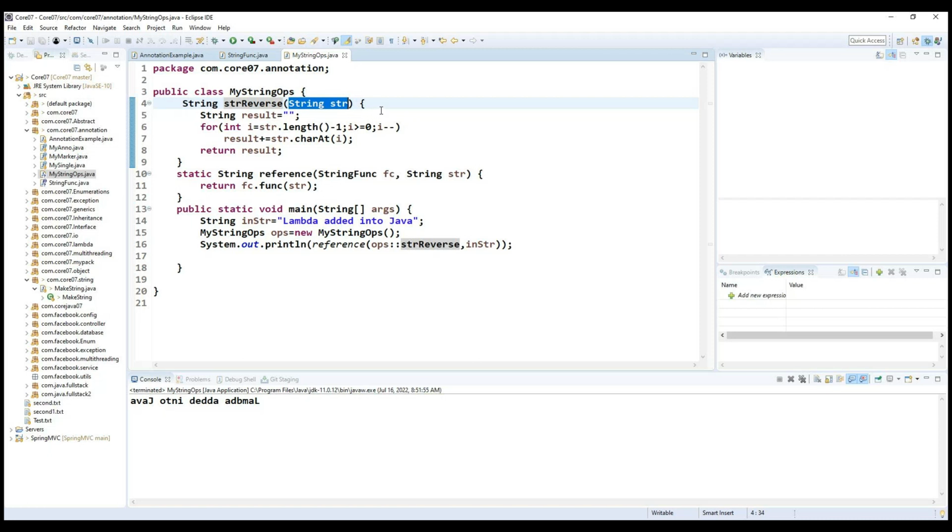This method is expecting one parameter, but even though we are not passing any parameter here, how is this parameter going to be called? Here we need to understand very carefully. The method references method parameter and the functional interface parameter should match. Both the functional interface method as well as the method references method we are calling, the parameters should be matched here.